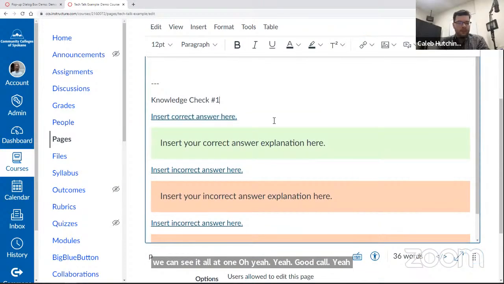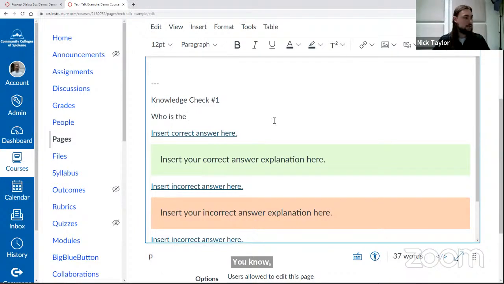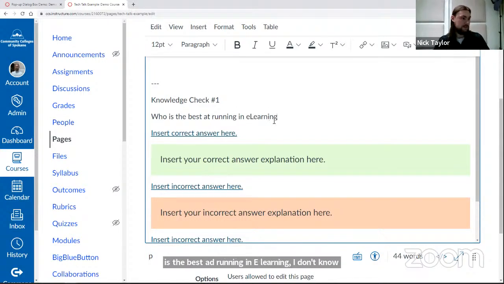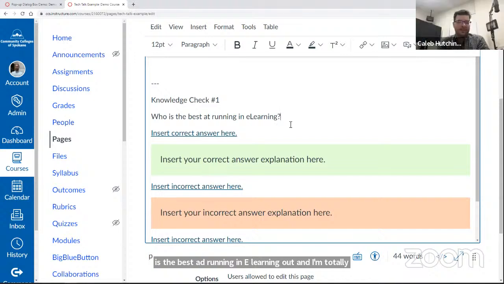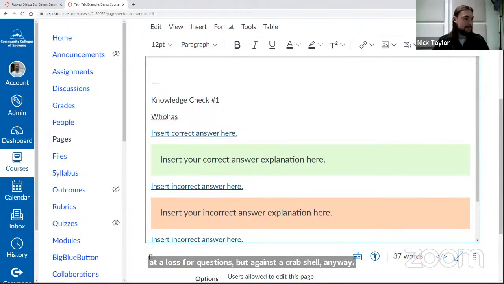So remember, we've got our title here, and maybe this is my prompt. Who is the best at running in e-learning? I don't know. I'm totally at a loss for questions. Who's got the biggest crab shell in e-learning? Who has, there we go. That's even more confusing, and I like it.